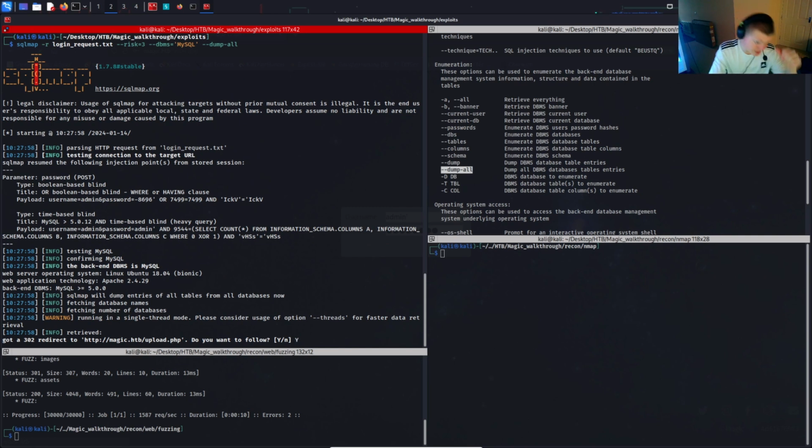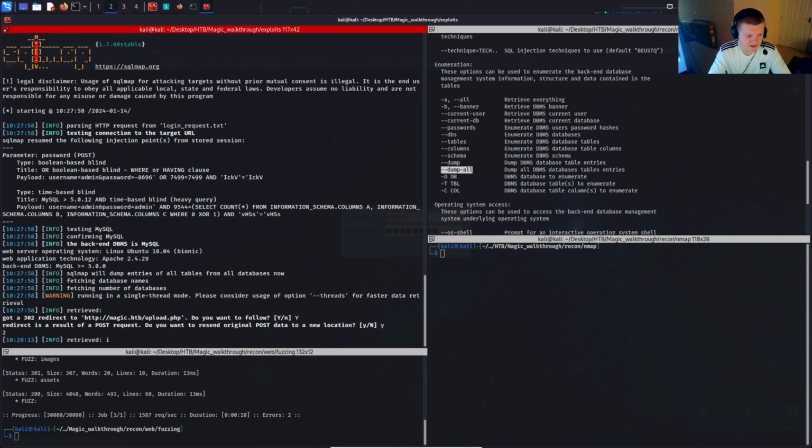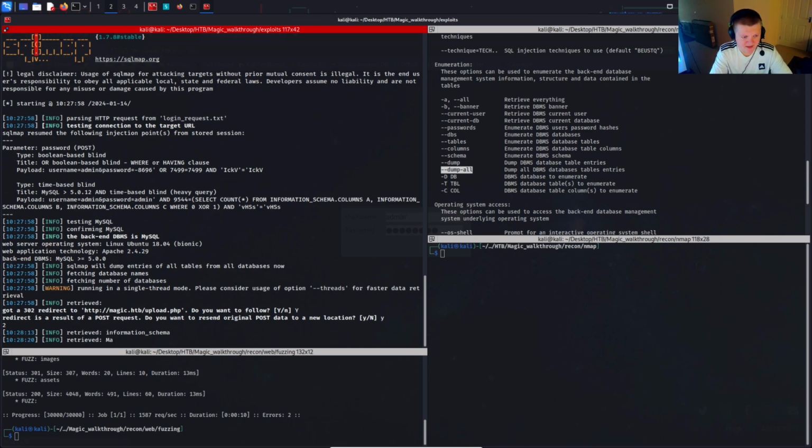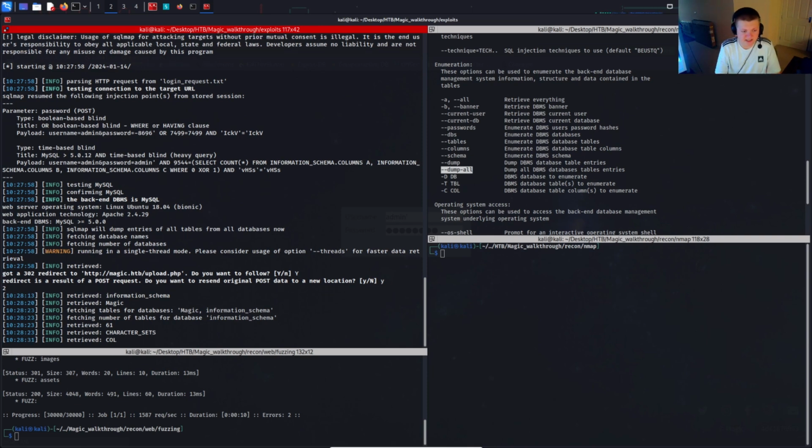It gives us an option to follow to this upload.php. I'm going to do this. Do I want to resend the original post data to a new location? I can say yes on this. I can't remember if that's exactly right. And then we can see after doing this, it starts retrieving information. So it's looking at the information schema here. And it will go one by one, dumping the database, the whole entire database.